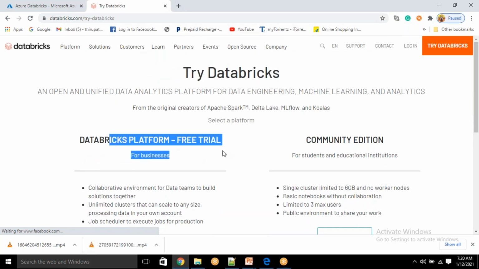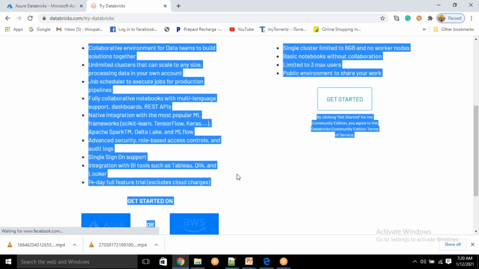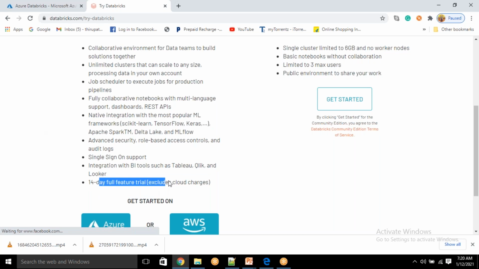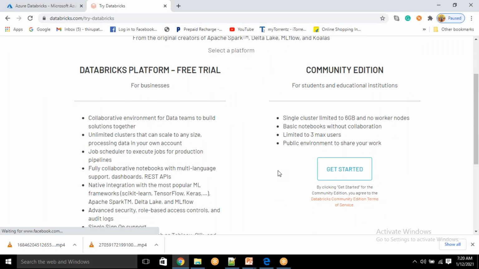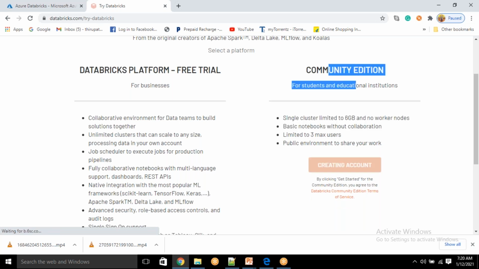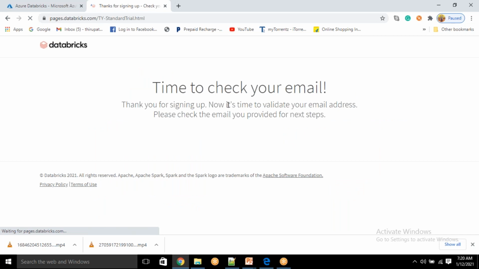Now you see you have a Databricks platform free trial. It is just for 14 days, a full-featured trial. But I don't want only 14 days. I want a completely unlimited one, with no limit in terms of time, 1 year, 2 years. It is completely free, but we get limited clusters, limited compute, and job scheduling and those things we will not be able to do. But I want the Community Edition, right? So just click on get started. Time to check your mail. Let me quickly check my email.